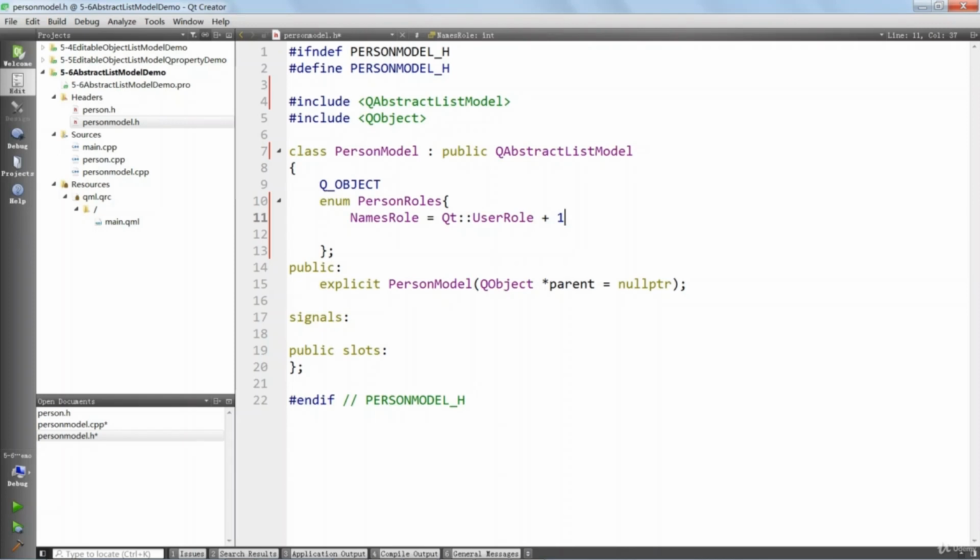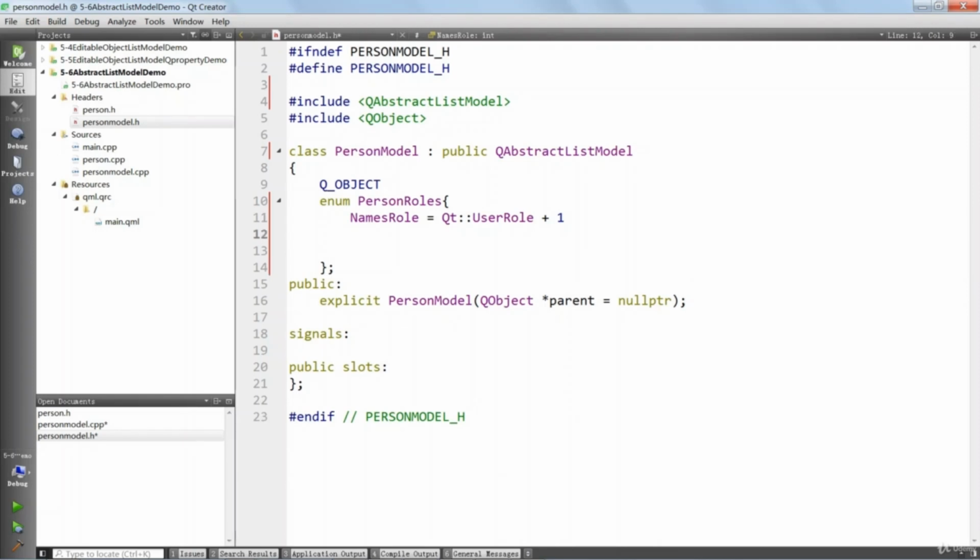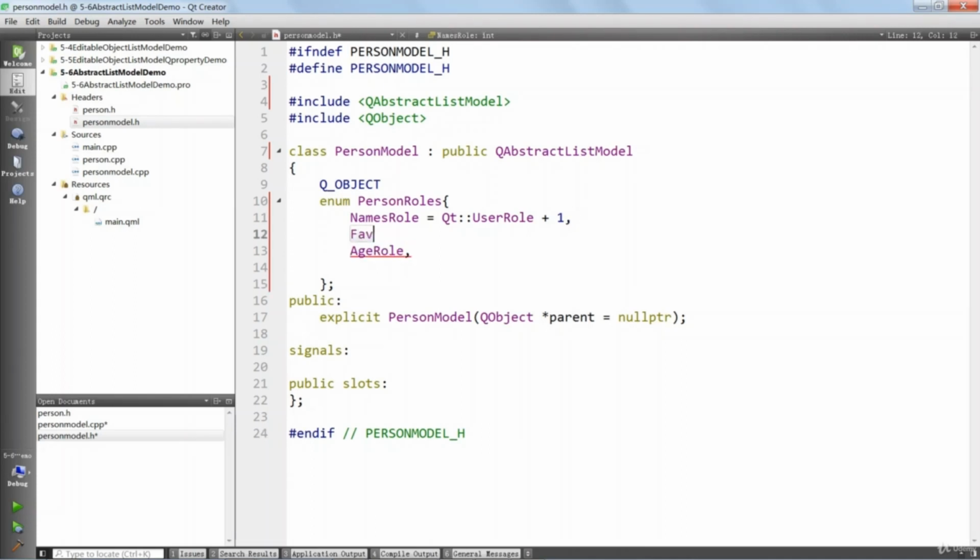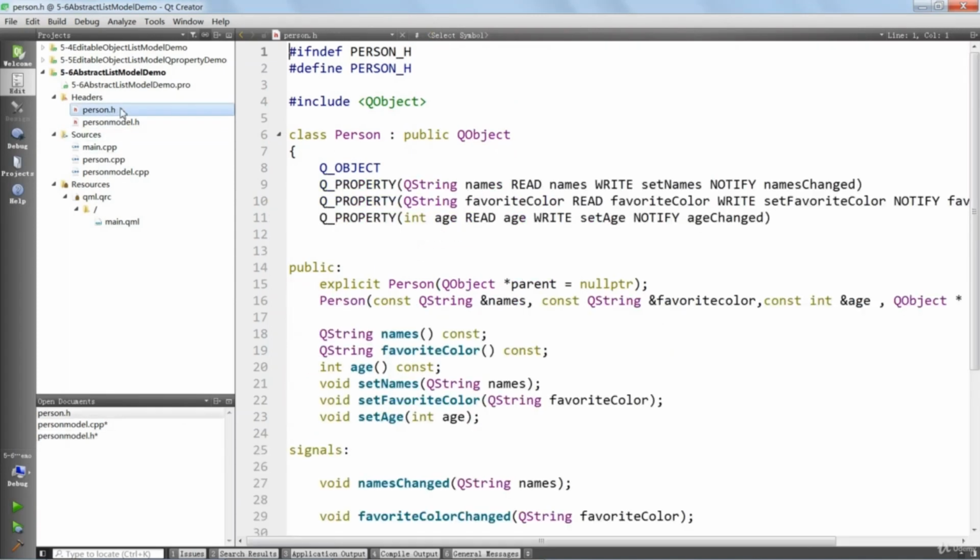This is how you define your enums for use with Qt. We're going to have an age role. I think we need a comma here. And we're going to need a favorite color role. Put a comma and take this one out. And this is going to be modeling what we have in the person class.